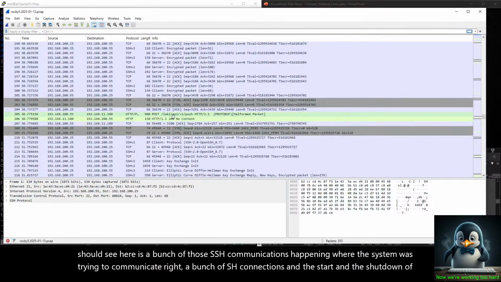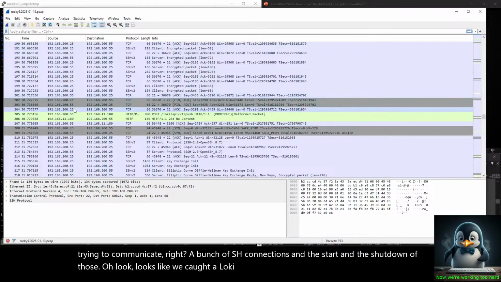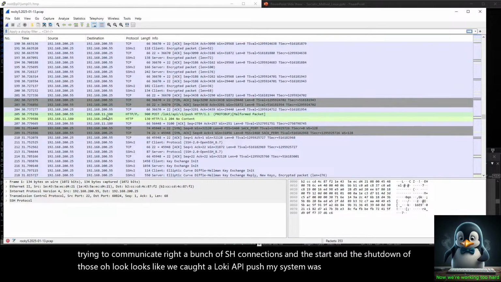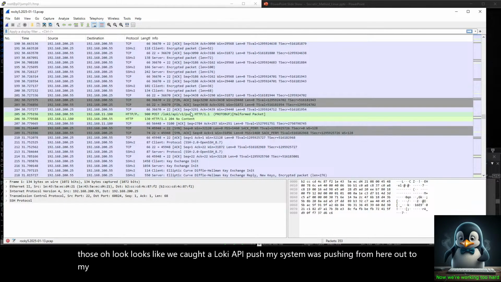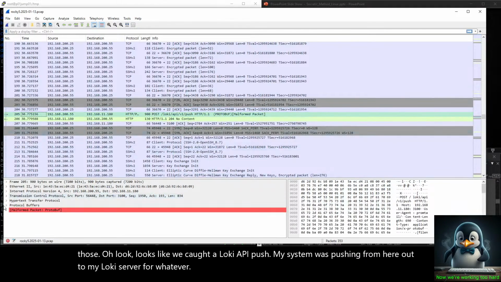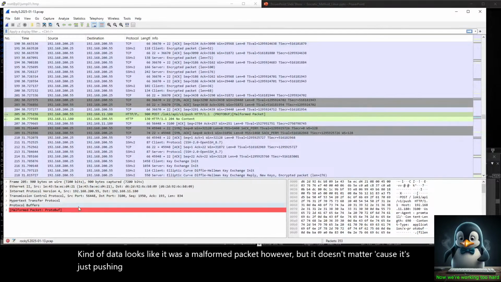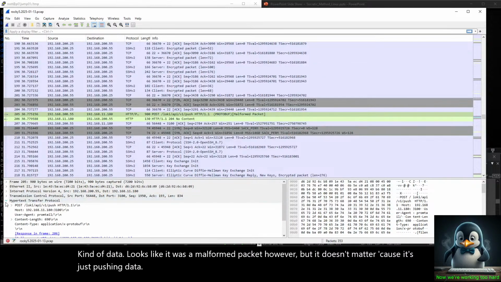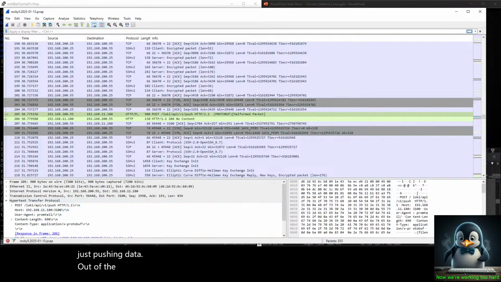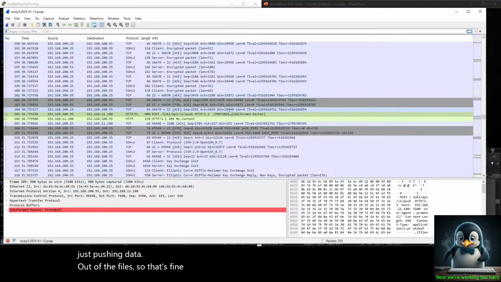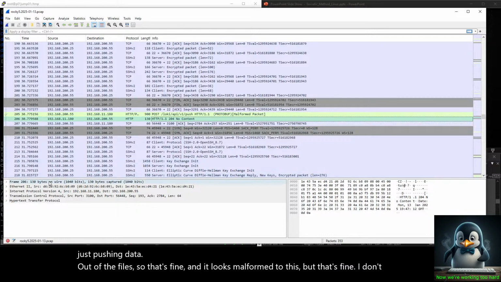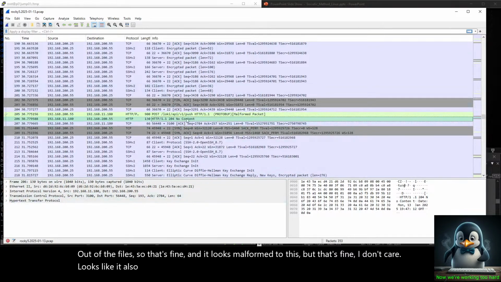Oh, look, looks like we caught a Loki API push. My system was pushing from here out to my Loki server for whatever kind of data. Oh, it looks like it was a malformed packet. However, that doesn't matter because it's just pushing data out of the files, so that's fine. And it looks malformed to this, but that's fine. I don't care. Looks like it also had a no content, but we know that it's pushing data because we can read it out of the system.